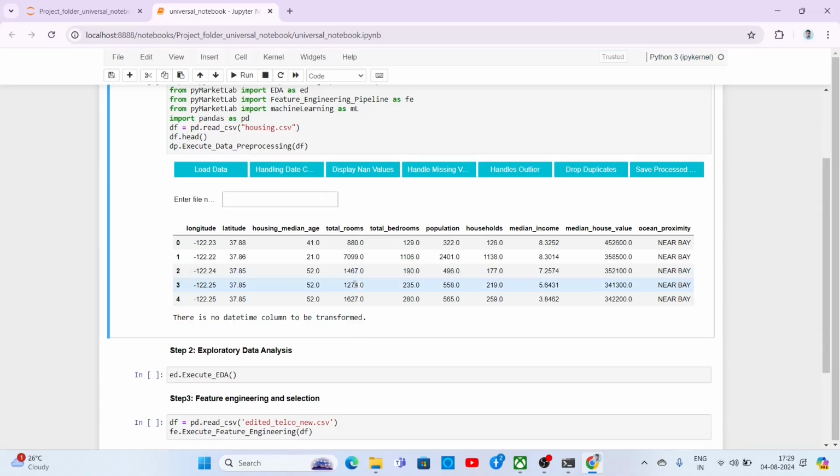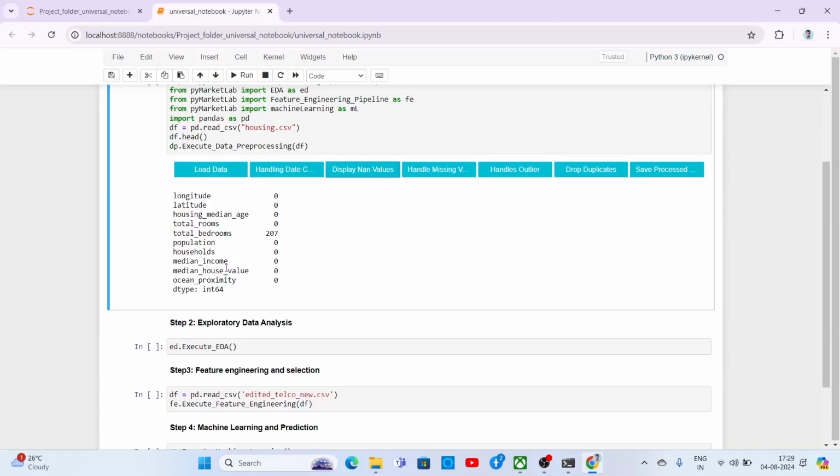Let us move to the next process, that is removing the NaN values. When you click on display NaN value, it will show the total number of NaN values present in each of these columns. Total bedrooms has 200 rows which have NaN values. We need to handle these NaN values with some strategies.